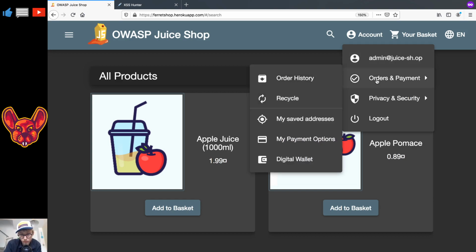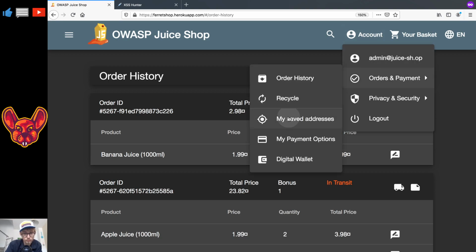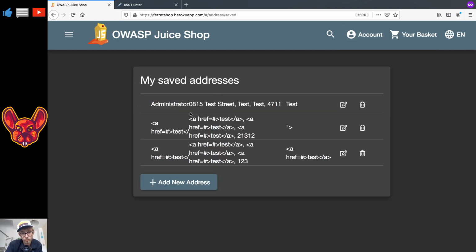And I'm going to go first of all to the first menu item, going through all of these. You have your order history, recycle bin, addresses, and payment options, plus a wallet. Now, first the order history, there's nothing I can save here, so we'll move on. And on the saved addresses, we have the first values that we can actually store.